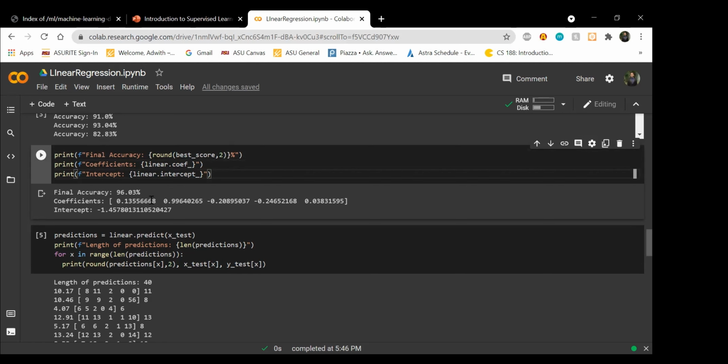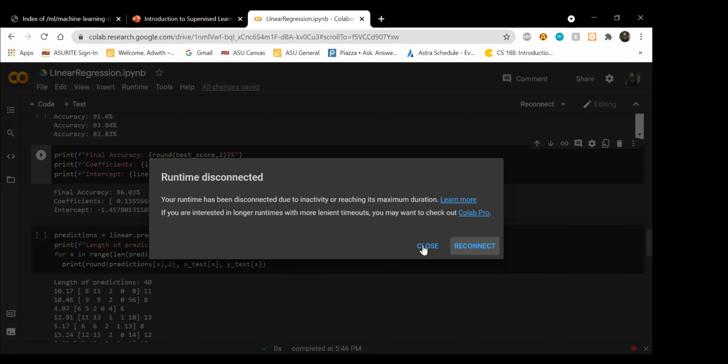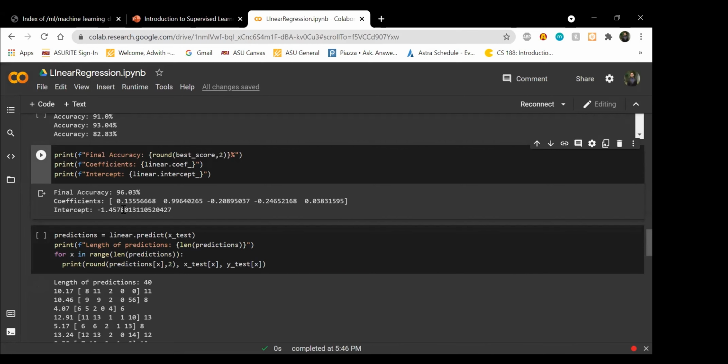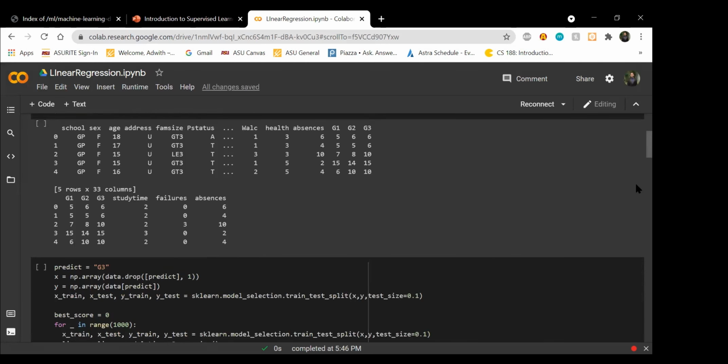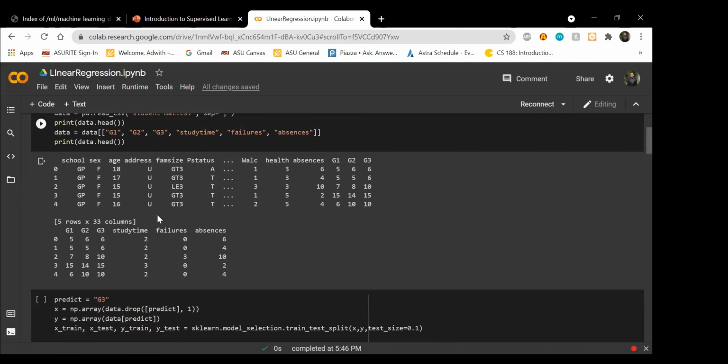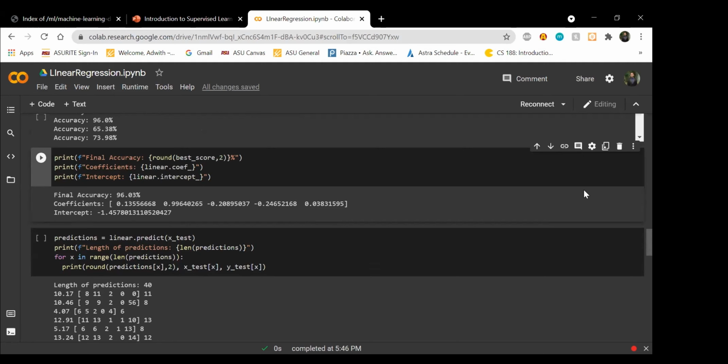Since we're working with multiple attributes to train our model, we're looking at grade period 1, grade period 2, study time, failures, and absences. That's what our coefficients represent. And finally, your y-intercept is just where your line of best fit basically intercepts with the y-axis.